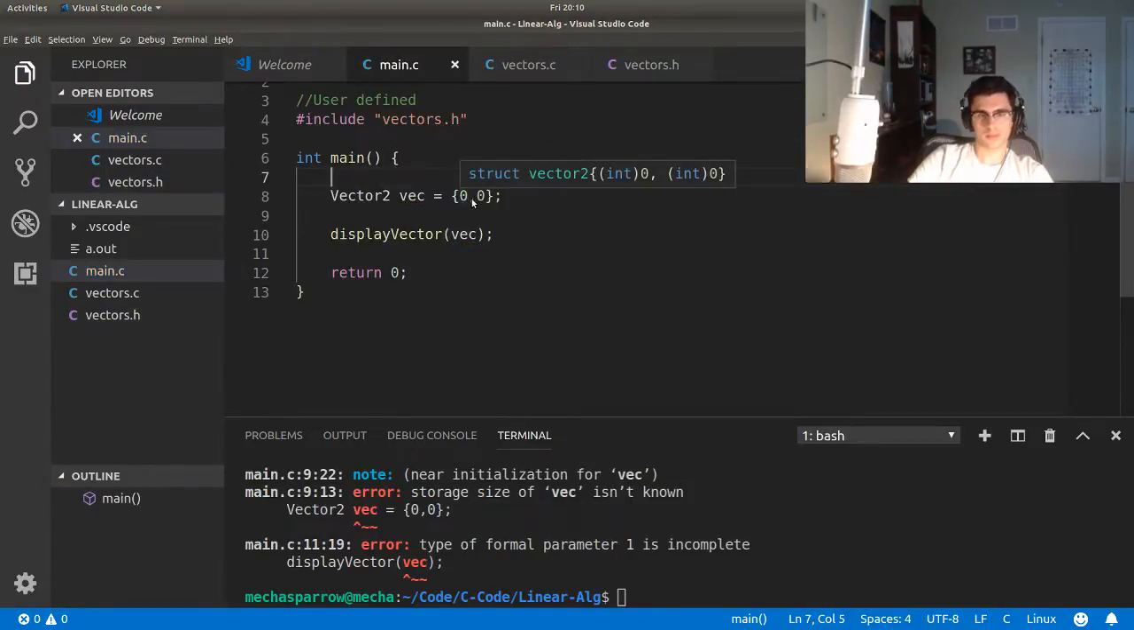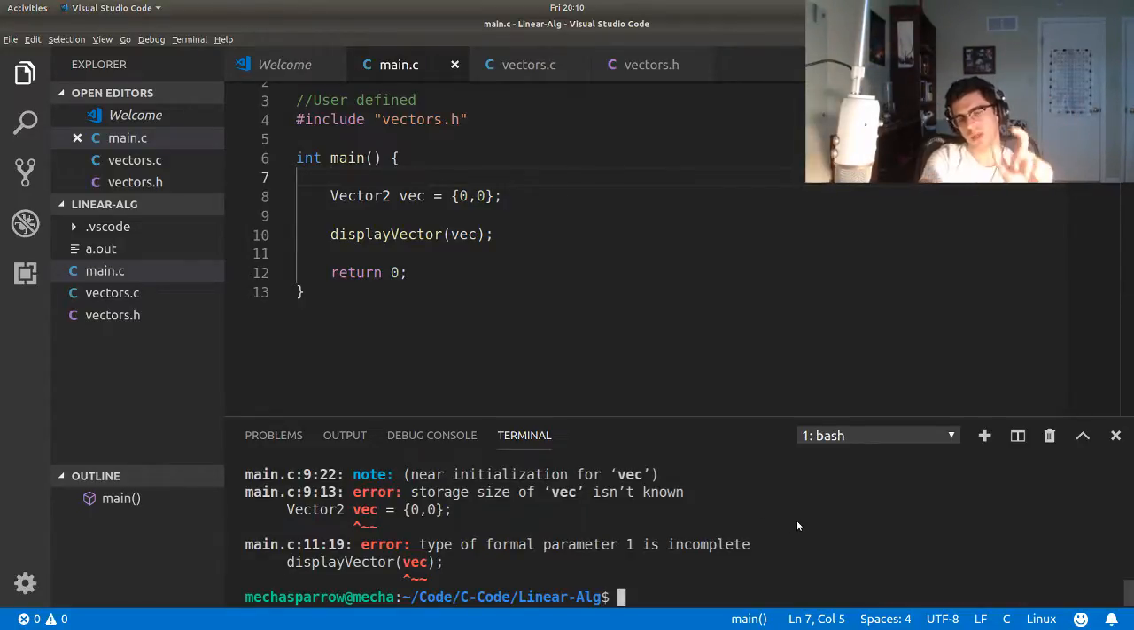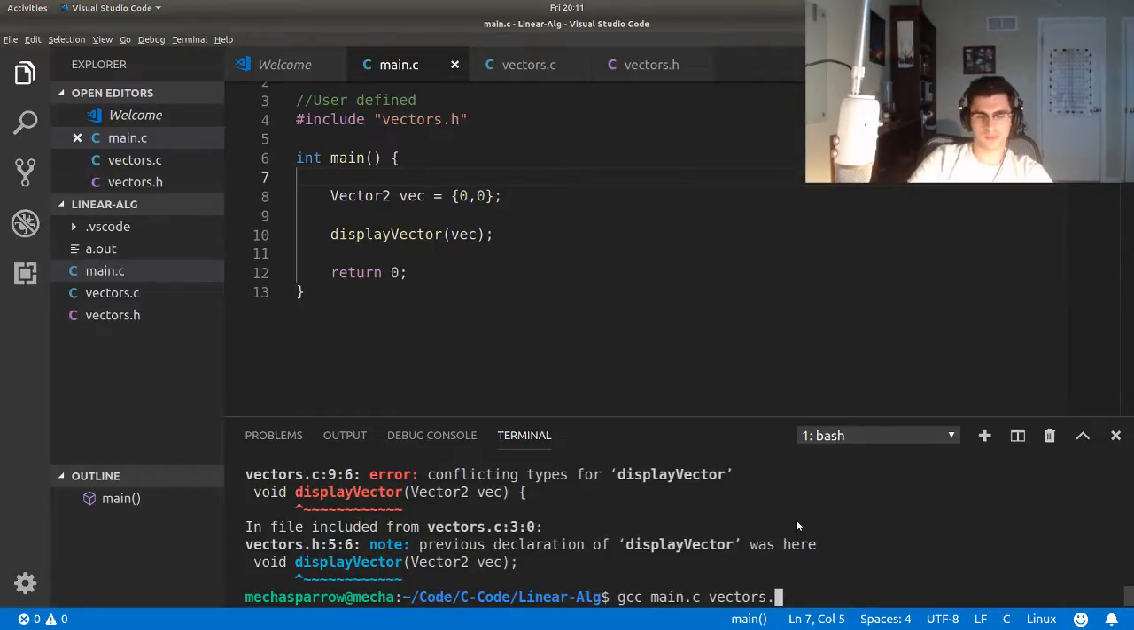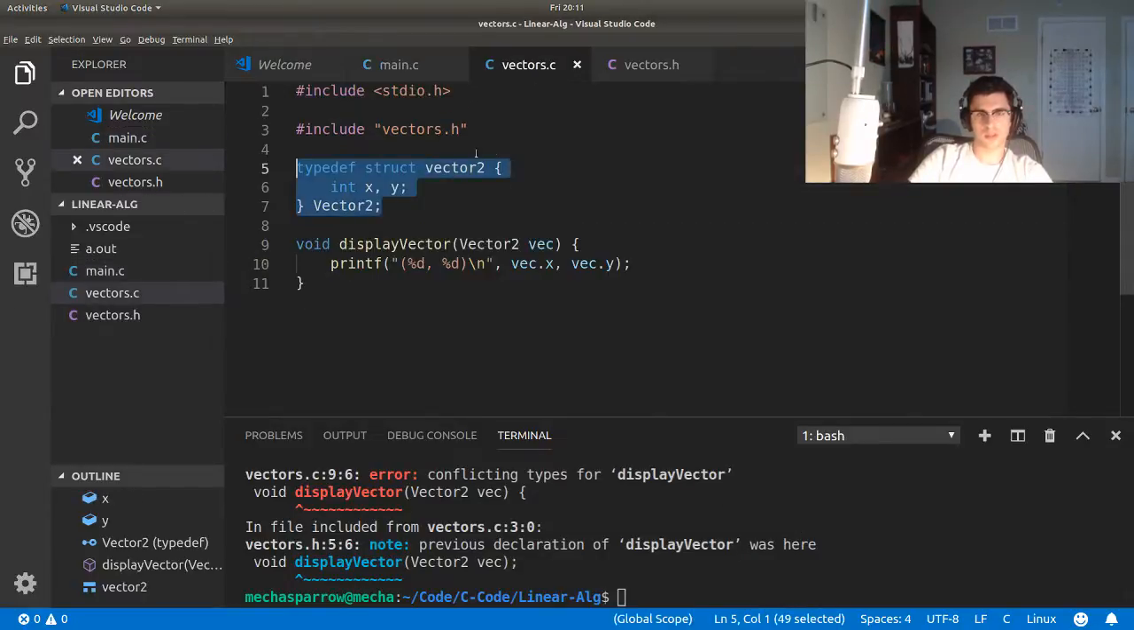Aha. Yes. Now we're getting somewhere. Okay, so basically, I've been taking linear algebra, and I've decided just to mess around a little bit with some stuff I've implemented. Conflicting types for vector 2. What?